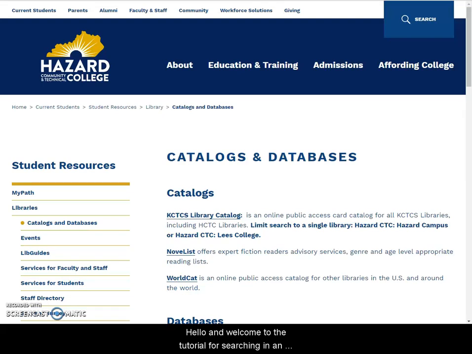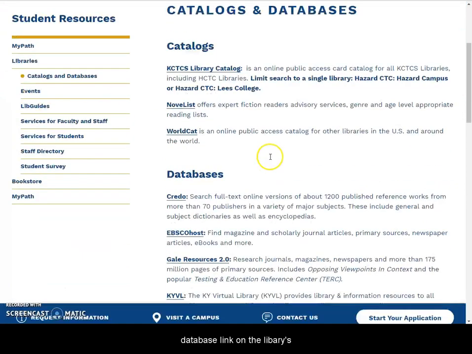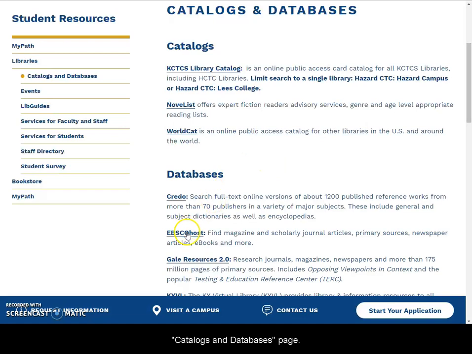Hello and welcome to the tutorial for searching in an EBSCOhost database. This tutorial is meant for beginners and will cover simple search strategies and methods. Let's begin. Find the EBSCOhost database link on the library's Catalogs and Databases page.